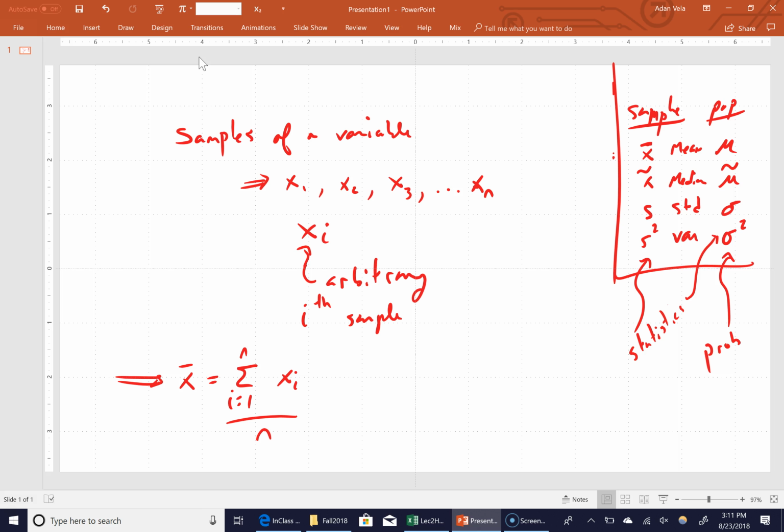Summation, we're going to start from i equals 1 and add up x1, x2, x3, x4, x5, all the way to xn. Okay? And then we're going to divide everything by n. And if you ever see me do the dot dot dot, understand that's just a continuation of the pattern.